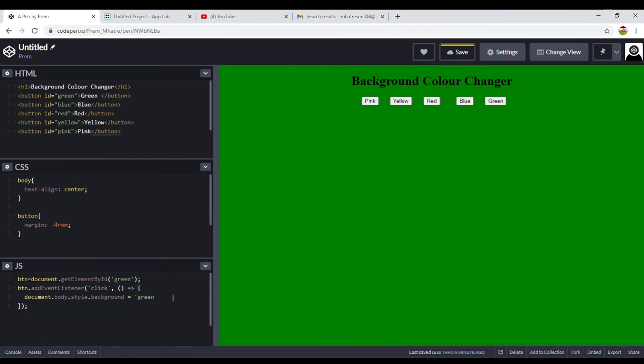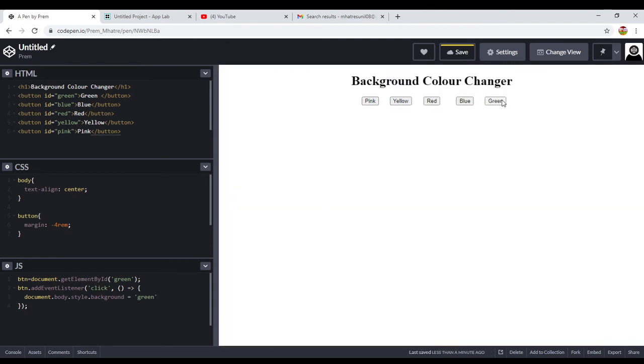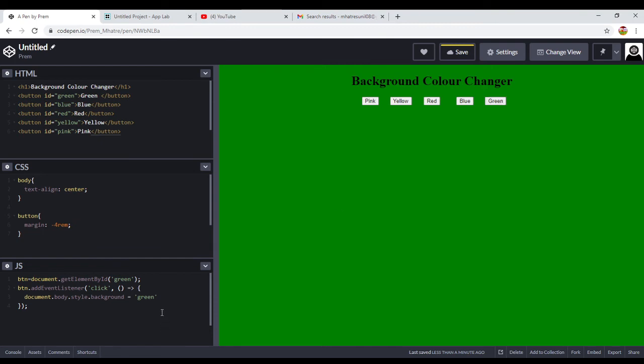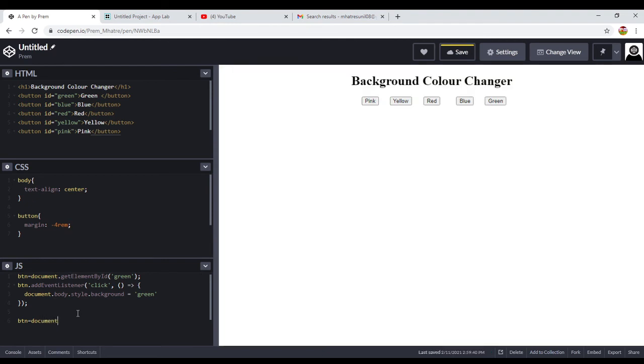So wait, I will show you again. See, green. Okay, so guys, we need to do the same thing for all. We are going to just copy it. I will not copy it because I want to make my video a little bit longer. So I will type it fast. Document dot. If you want to copy it, guys, you just need to copy it and change the ID and the color if you want. Then you are done.